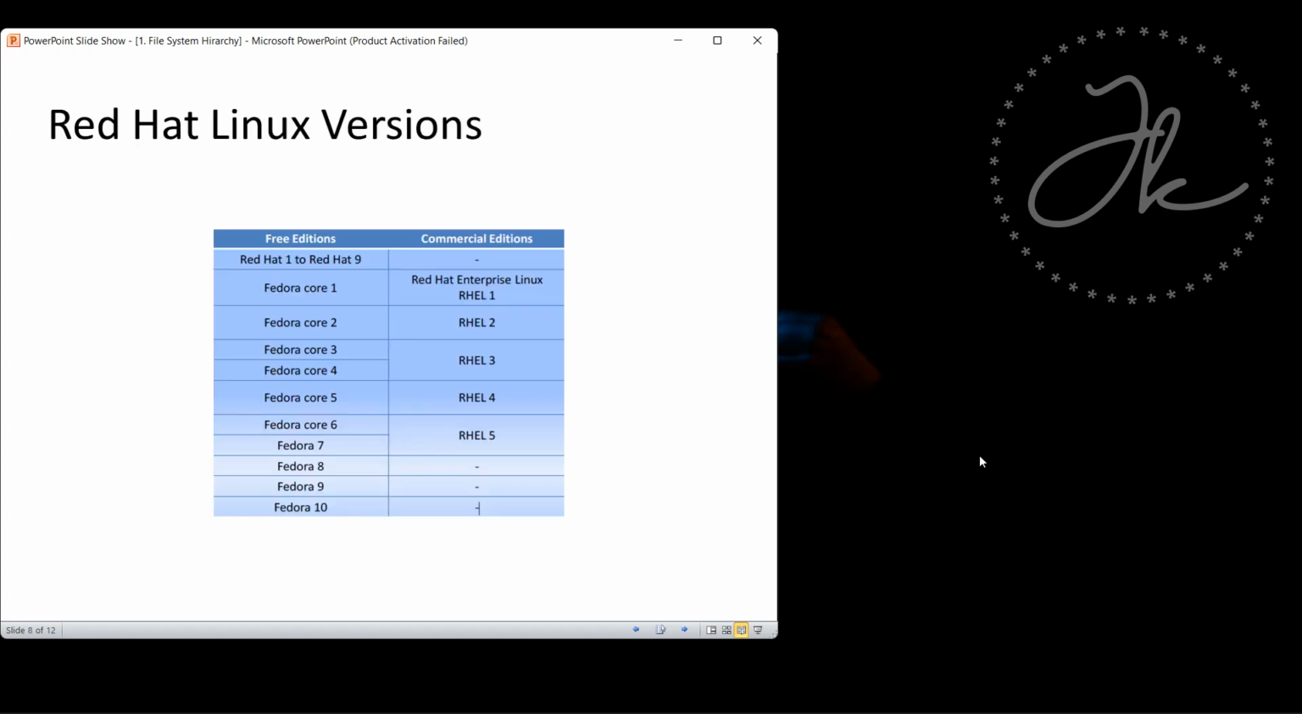Next, we'll cover Red Hat Linux in my channel. For Red Hat Linux, there are several versions. There are free editions and commercial editions. Free editions like Red Hat 1 to Red Hat 9.